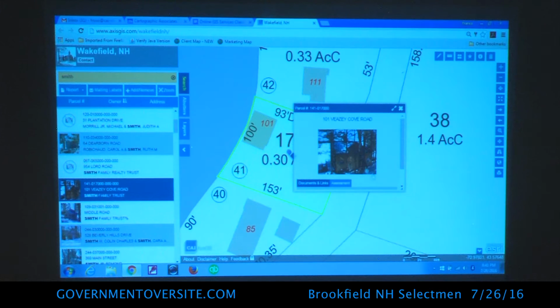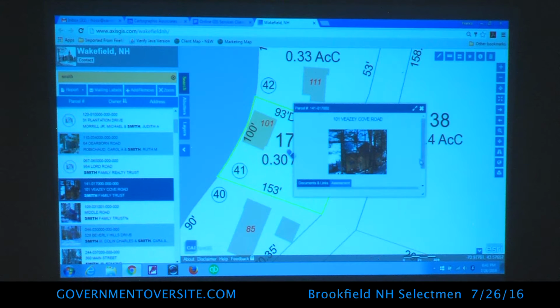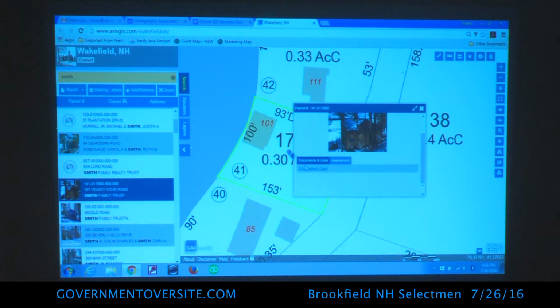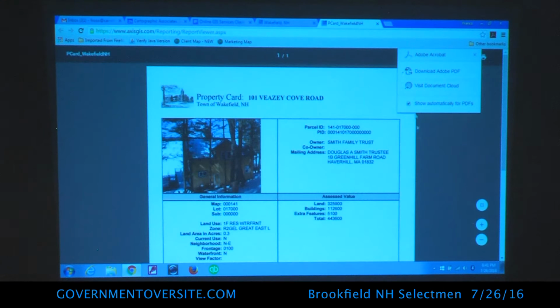This one I happen to pick. You see, if you have photos in your system, the photo comes up. They also have a property card. Now this is a CAI property card. It comes with the site. It shows as little or as much information as you want from your CAMA. It's not the property card, the tax card that you get when you come into town.